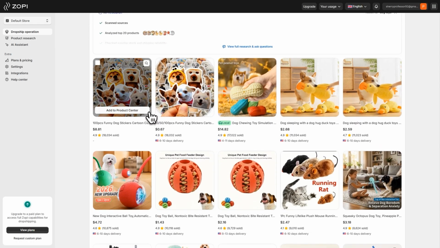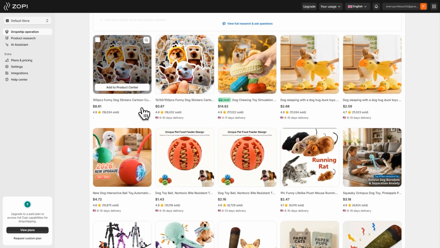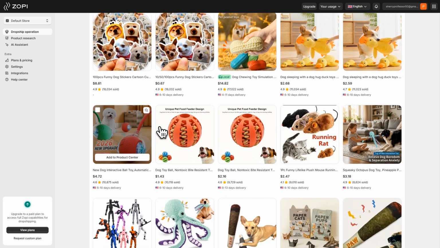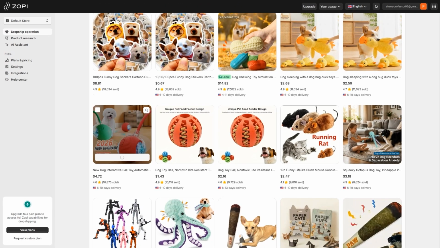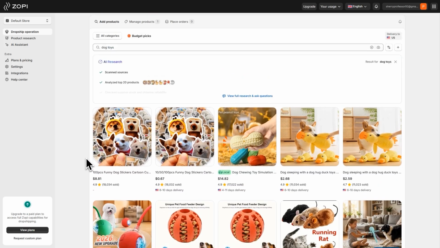Take your time browsing through the available products. When you find one that interests you, simply move your cursor over it and click Add to Product Center. Once you do that, Zopi imports the product into your account so you can customize it before publishing it to your online store. Now let's manage the products we've imported.